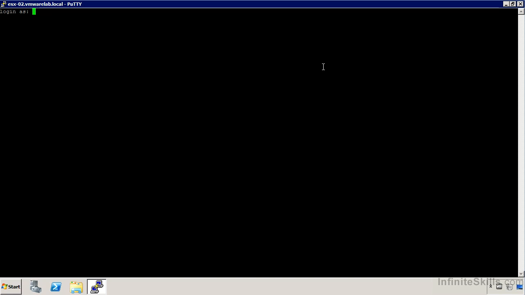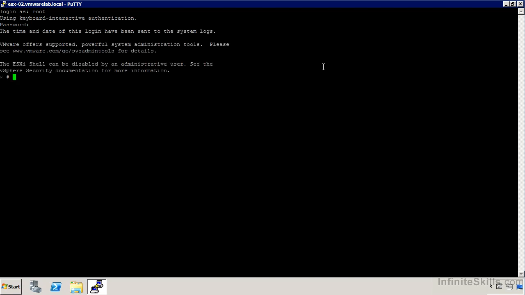Now I haven't added any local users, so I'm just going to go ahead and log in as root, but we might have actually done the Active Directory integration. So you may be able to log in as something other than root here, either by creating local accounts or by using remote Active Directory accounts.